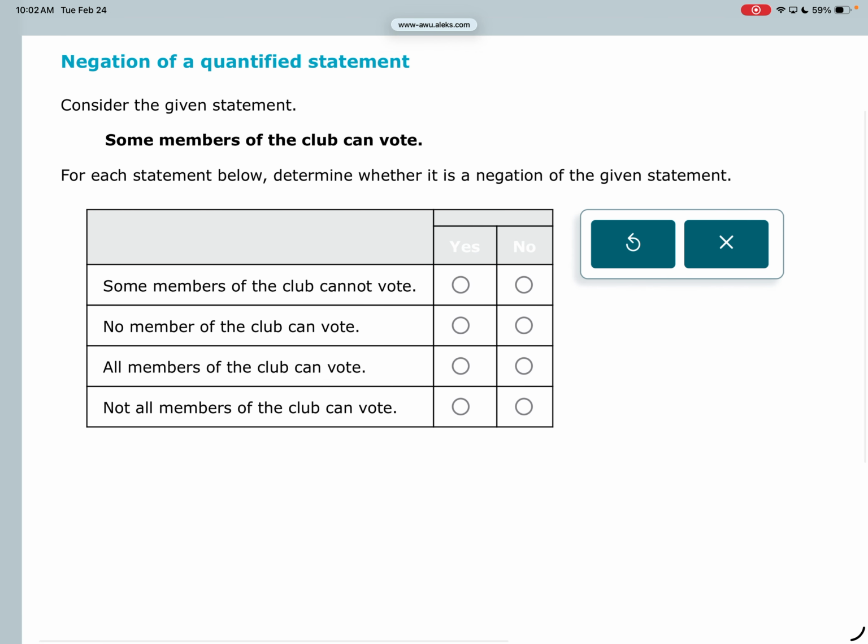All right, so if you went to the chart, some members of the club can vote. The opposite of some, does it have that on the chart?